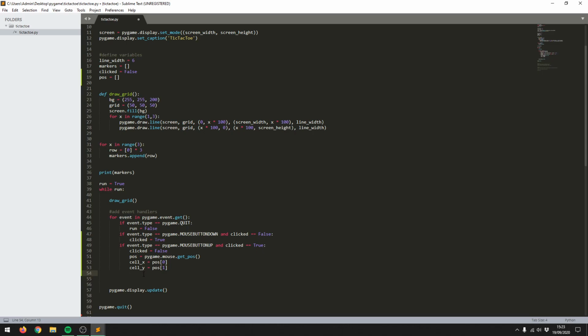And this is where I'm going to add my next if statement. I'll go back to my markers list, and I'm going to check if markers in the position of cell_x floor divided by 100, and cell_y floor divided by 100, is 0, meaning that nothing has been clicked in there yet, then I want to set this. So I'm going to copy this down.